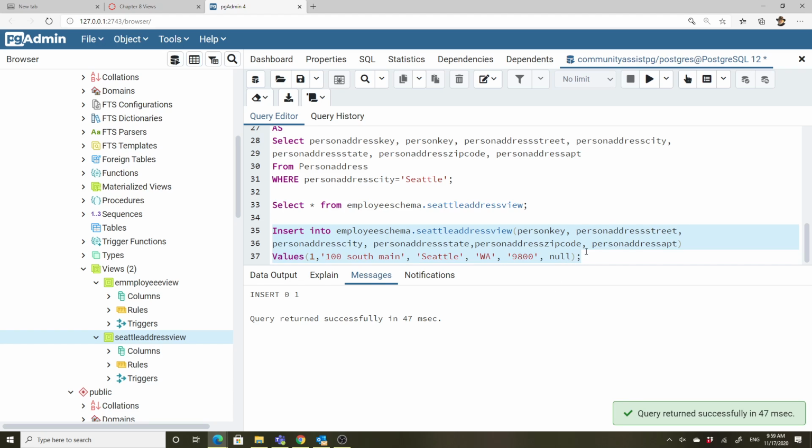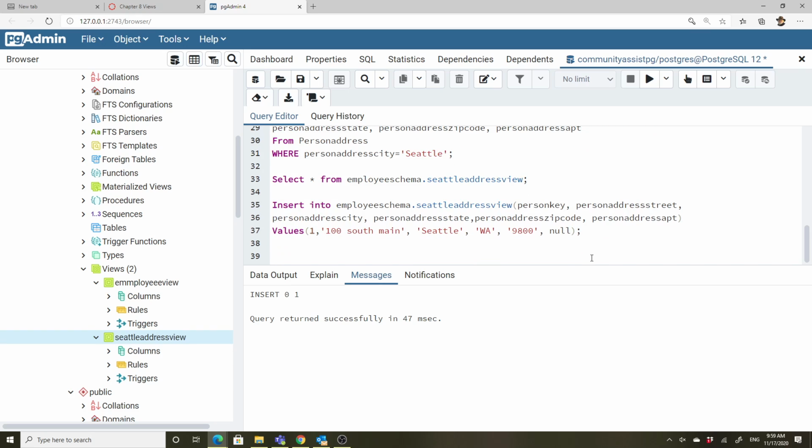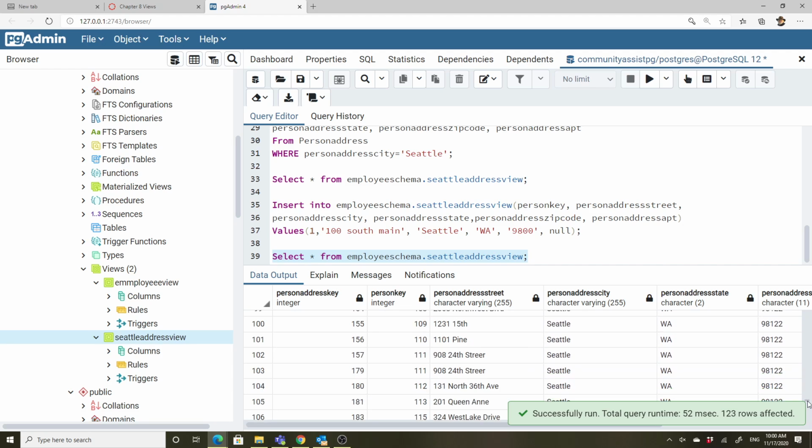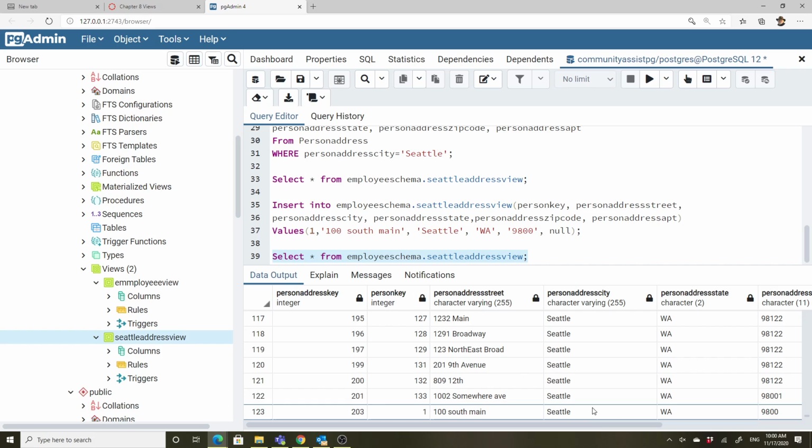Yay, it did it. So after you correct all of the errors, it will insert through there. And we can do this a couple of ways. One, we can select star from employee schema Seattle address view. And if we look at the bottom, see, it only shows the people that are in Seattle. And if we look at the very bottom, there will be the one we just added.